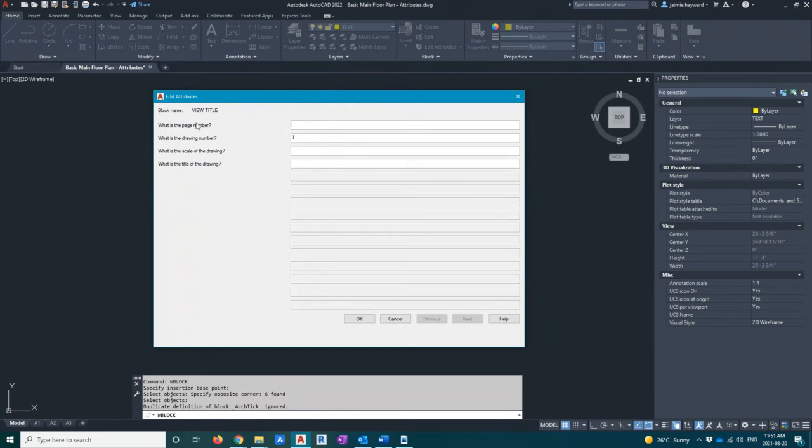Okay, these questions that I'm being asked are the questions in the prompts that I filled in. So I now get to answer the questions. So what is the page number? Well, the page number was A1. So I'm going to do A-1. Drawing number was 1, so I'm good there. My default, you see the default working. What is the scale of the drawing? We'll say a quarter of an inch. So quarter of an inch equals 1 foot. Sorry, 1 foot 0 inches. There we go.